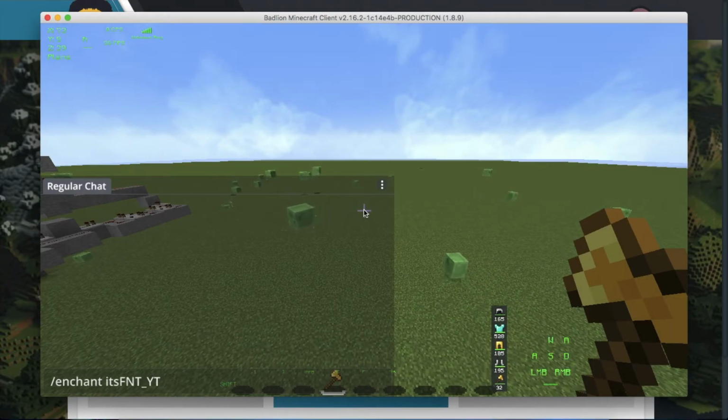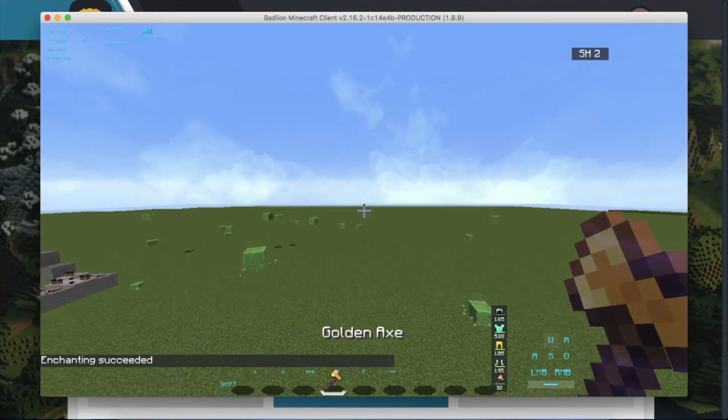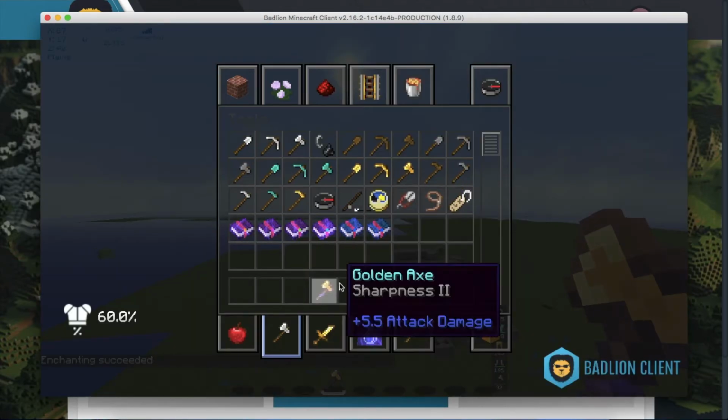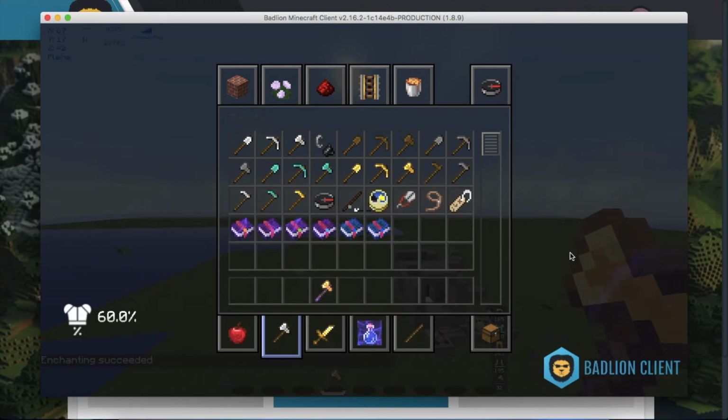with sharpness 2. Boom. Okay, so now it has sharpness on it. What we want to do is go into our inventory, and then we're going to take a screenshot of this, and it's going to be quite small. Just want to grab a screenshot there.